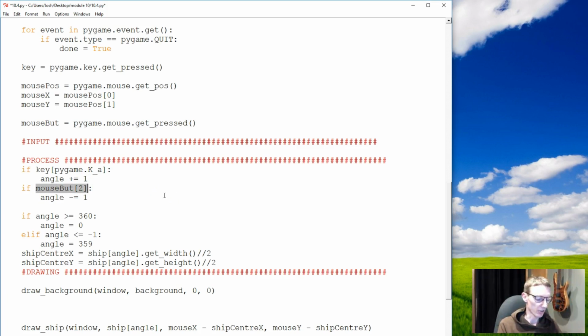WASD are kind of traditional computer directional buttons. So key[pygame.K_d]. And then we have our angle resetting if we go too far.